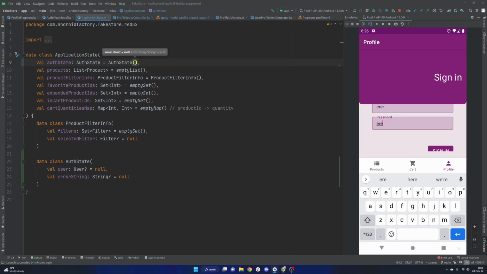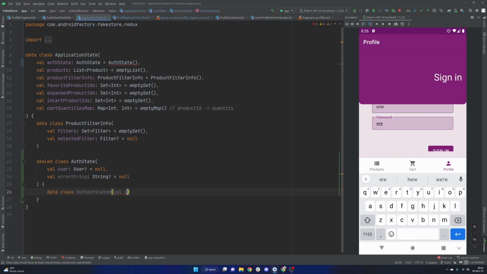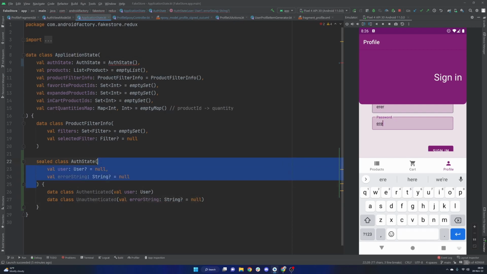I just had a little bit of a better idea. If we go ahead and make this a sealed class, we can very easily update this to then be, let's say, data class Authenticated. And this will have our user object at this point. And then there is a data class Unauthenticated. And this will have an error string that is nullable, right? So we can go ahead and just remove that.